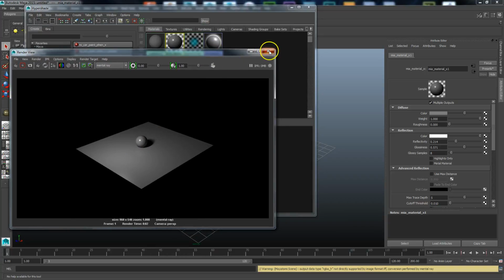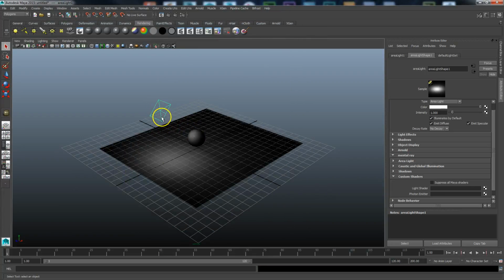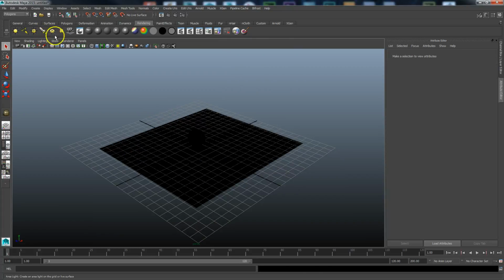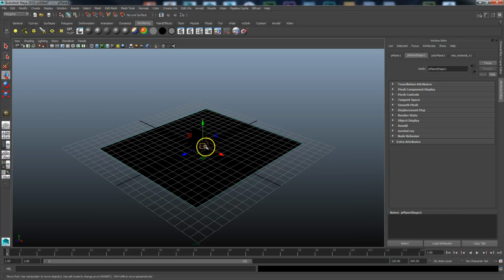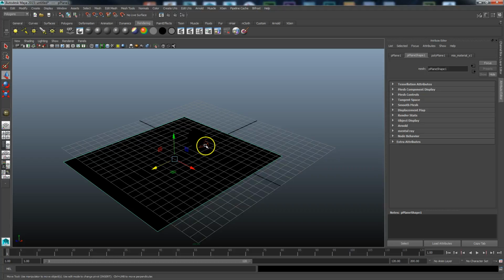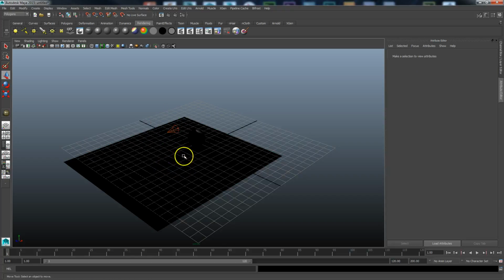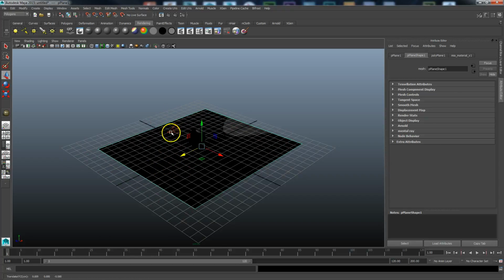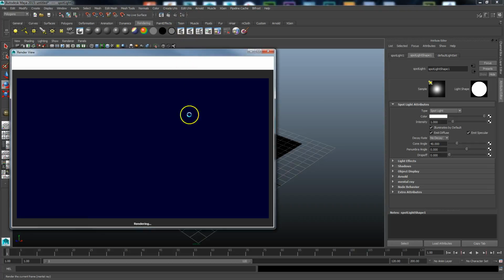Okay. Now we want to be using an area light. We don't want to be using a spotlight. Let's go ahead and delete this area light. We're going to put a spotlight in here just to show you. Pick it, put it back in place. Okay, so let's rotate it, pointing, and now let's render that.